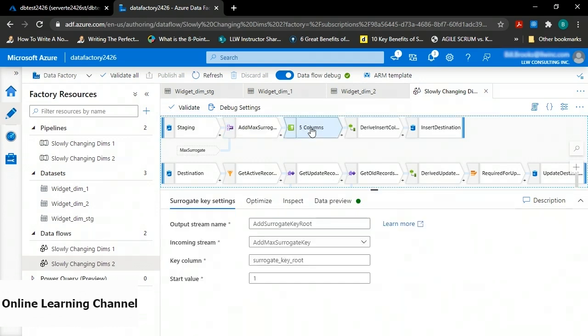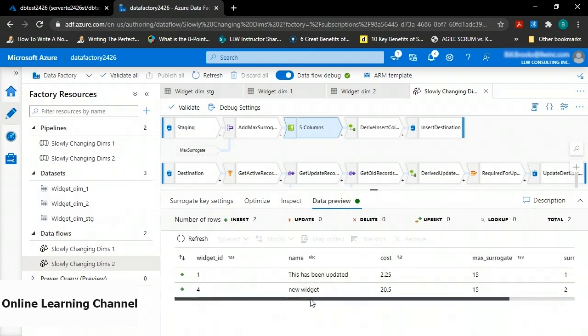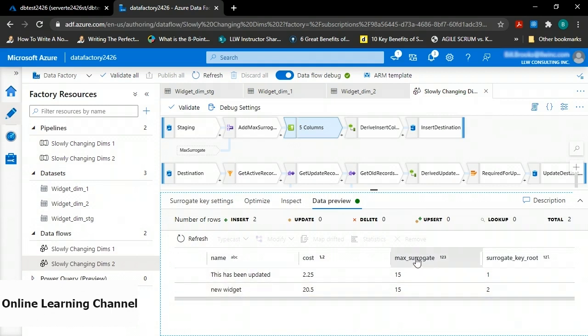Now if I go to the next step, this is add surrogate key root. This is a special block, and what it does is it starts with a value. You can set any value. I started at 1, and it will numerically add 1 to every single value for each record. So we will have a new field called surrogate key root, and it'll go 1, 2, 3, 4, 5, etc. So if I hit data preview on here, if I scroll over to the right, my max surrogate field is 15. My surrogate key root is 1 and then 2. So it adds 1 for each record.